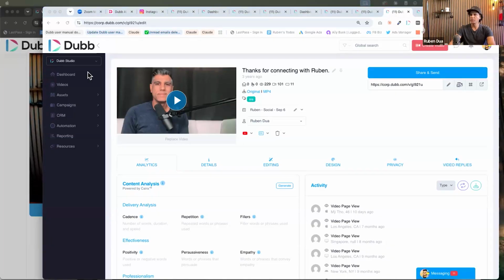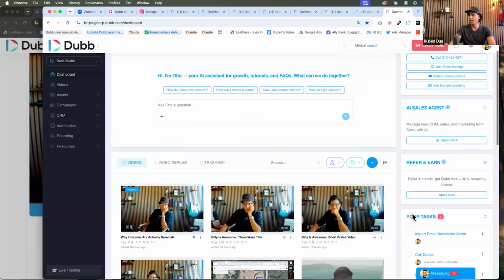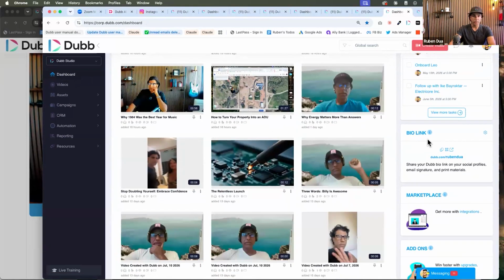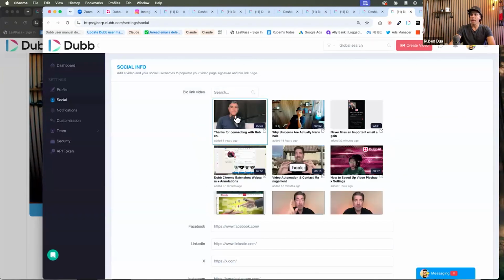So what you're going to want to do is go into the right side of your widget. This widget on the right side of your dashboard. This is where you want to start, okay? First thing you want to do is click on the cogwheel and find your video, which is right here.